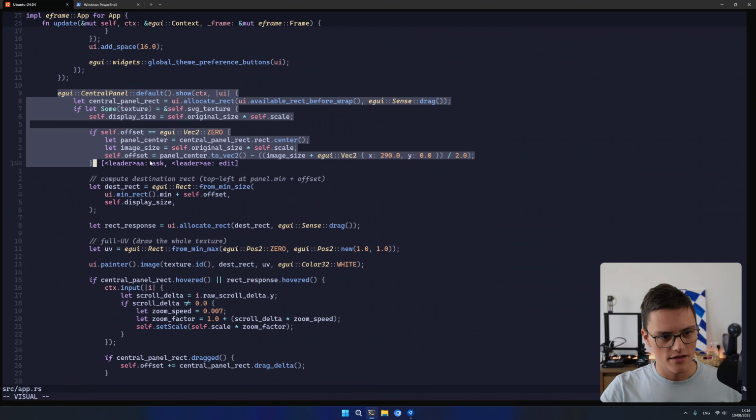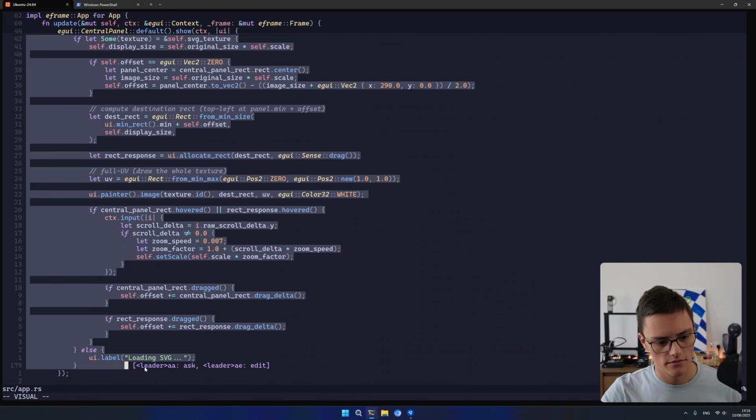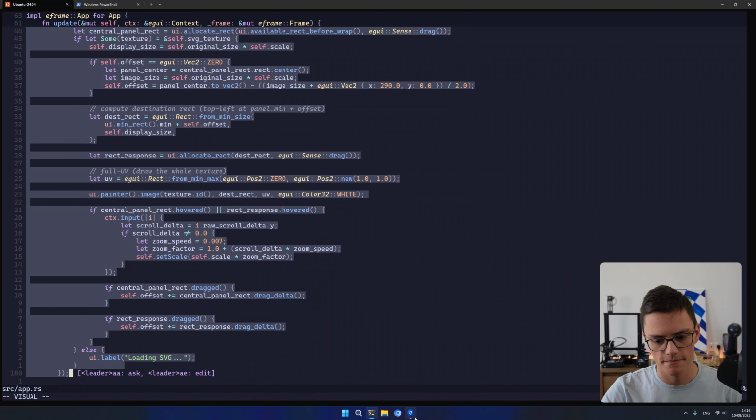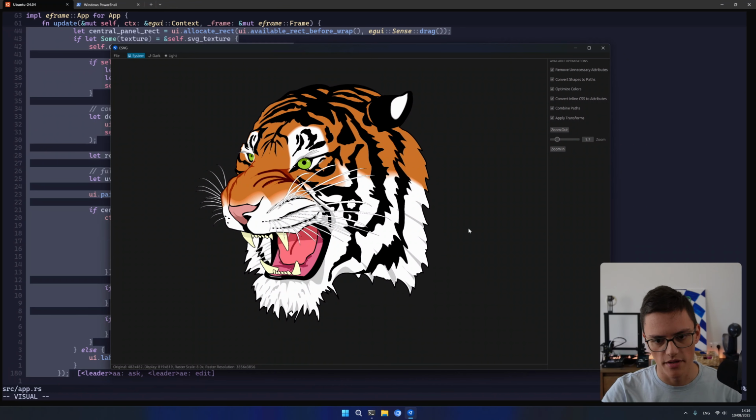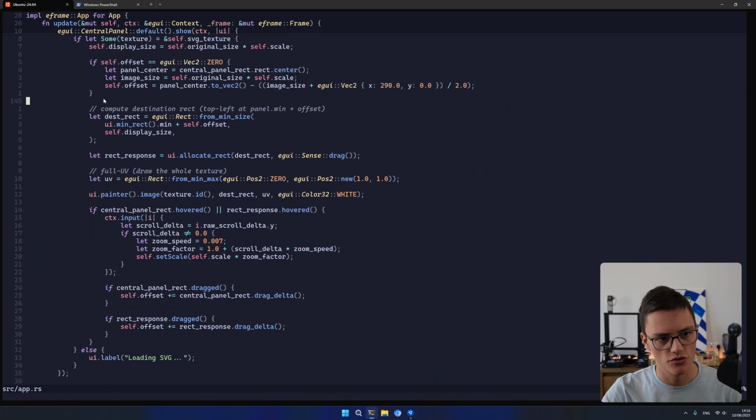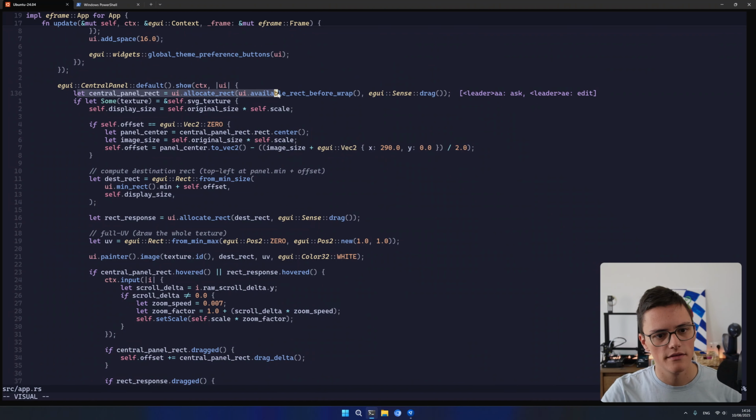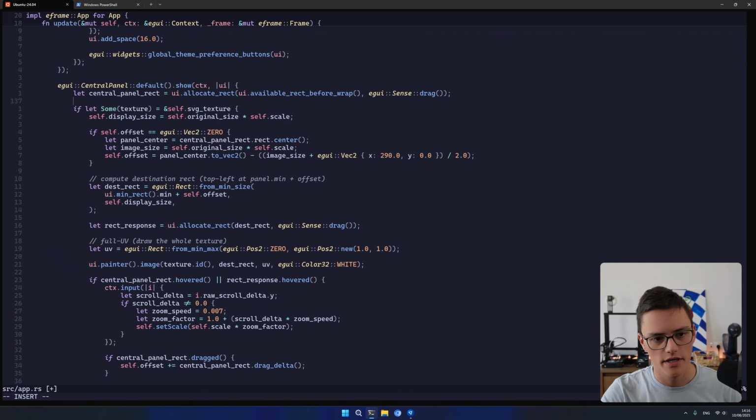So here's the central panel, which is essentially this part of the application where the SVG should be. I will ignore the drag and scale functionality right now, but only focus on the rendering of the image. Then I'll explain what I did for drag and scale. It's quite straightforward. It checks if there's a texture.